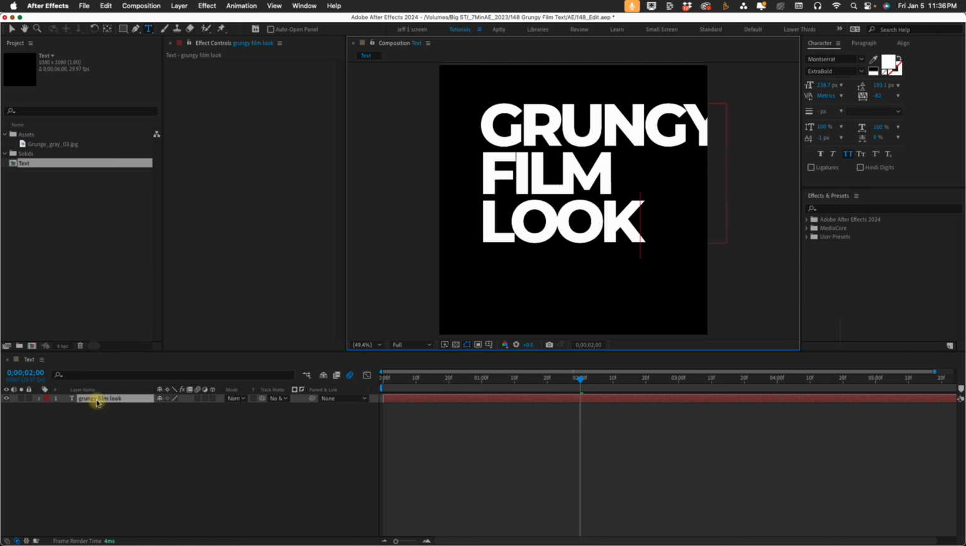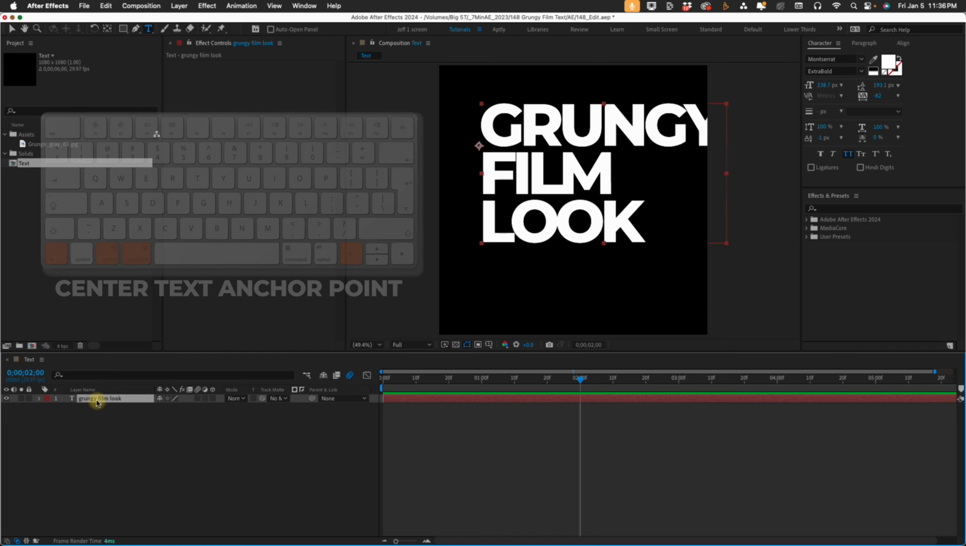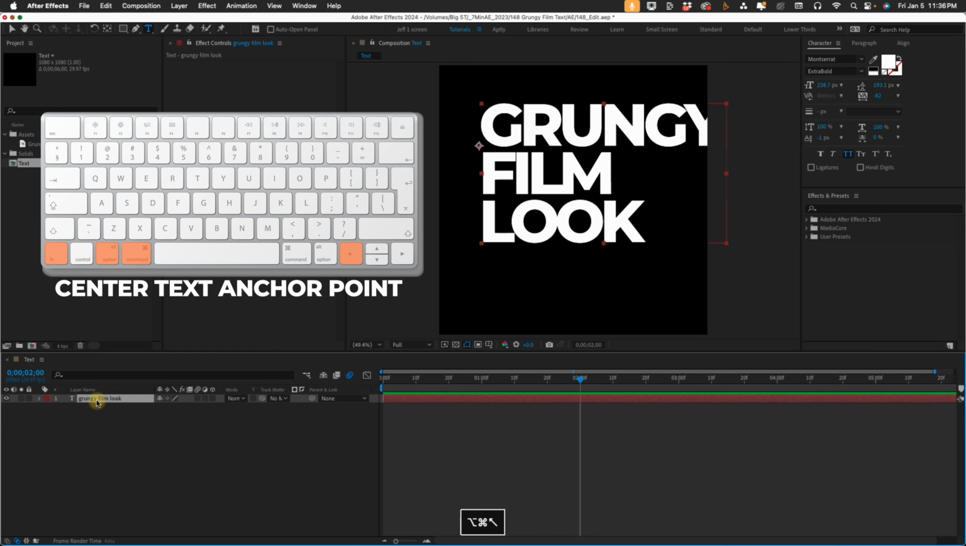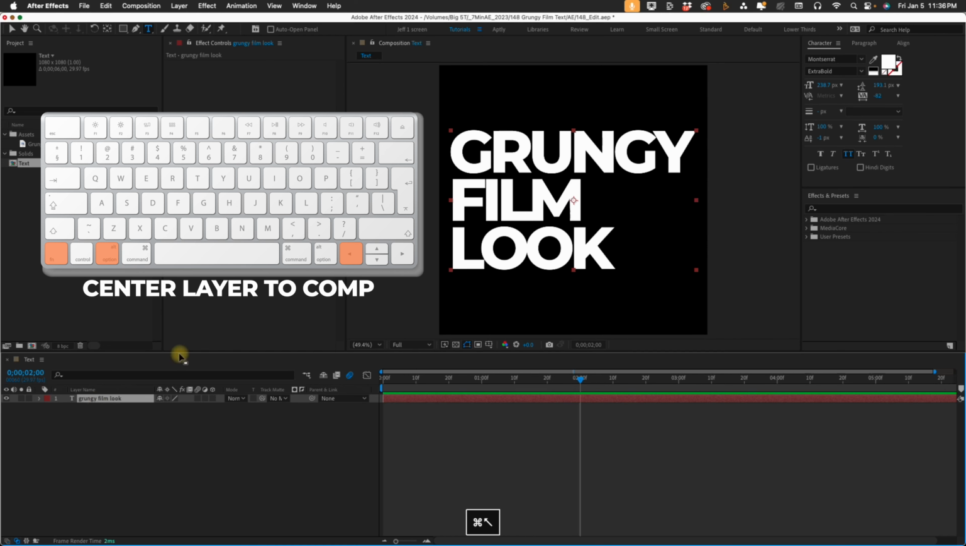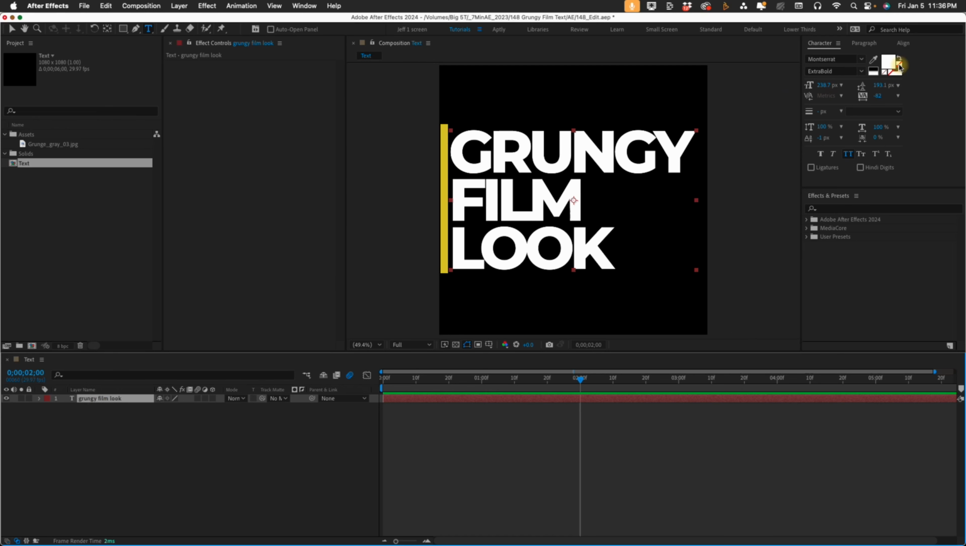I'm on a Mac keyboard, so the easiest way I found to center up text really quick is to hold down Function, Command, Option, left arrow, and that's going to center your anchor point to your text, and then Function, Command, left arrow is going to center your text to your comp. We are left justified, so if you're not left justified, just go to your paragraph panel and do that there.